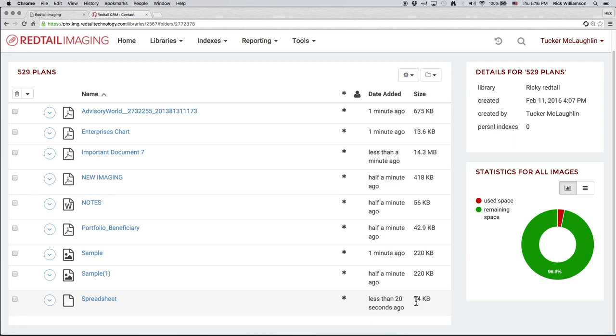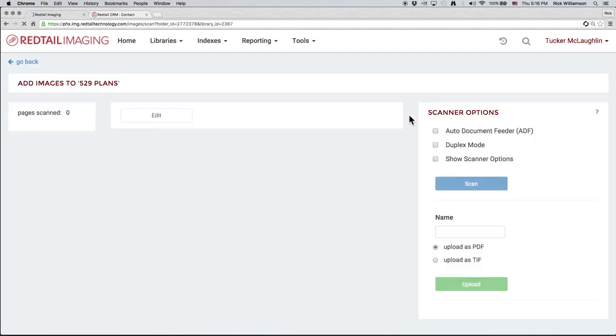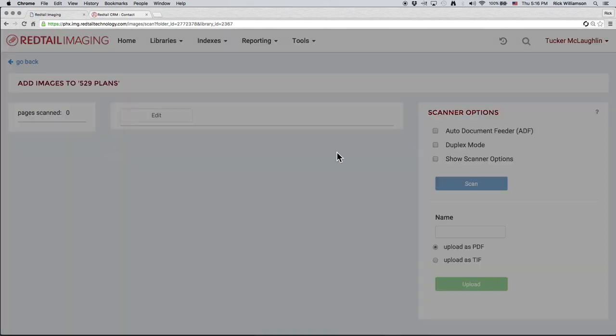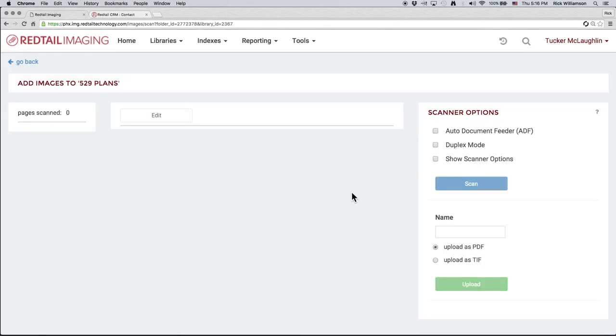I do want to show you how to scan in images really quickly. Now, I am not myself connected to a scanner, but I do want to show you what the actual page looks like. So I'm going to go ahead and click on Scan Image. That's going to take me to the scanning page. Now, if I were connected to a scanner, it would read my scanning software. It would download the service. We would go through all of that. But because I do not have a scanner here, I'm unable to show it.